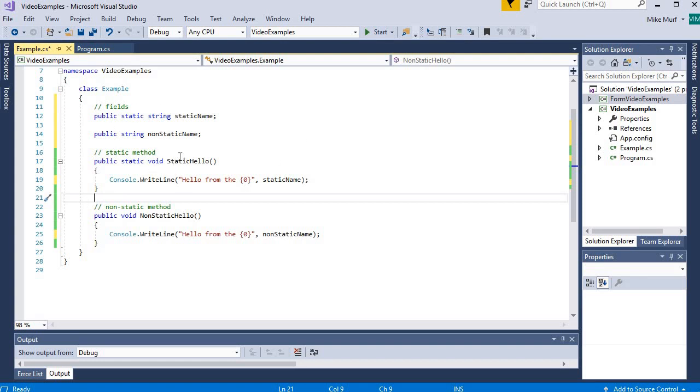Now, static data members have access to static data members. So if I try to insert the non-static variable name into my static method, they do not see each other. Likewise, if I try to stick the static name value into my non-static class, well, this works, and we'll discuss why this works in a moment.